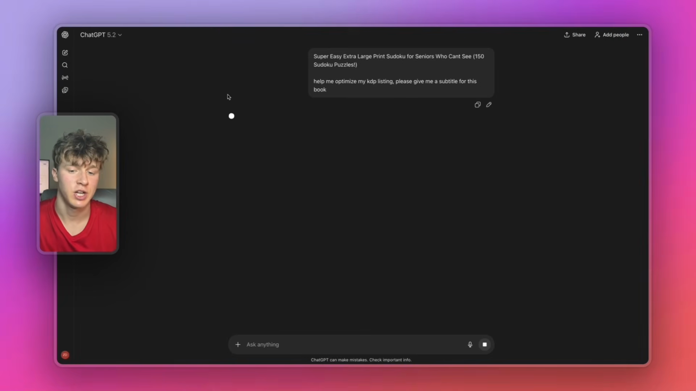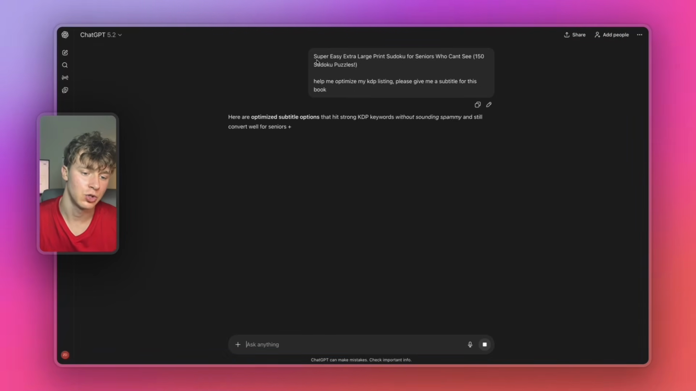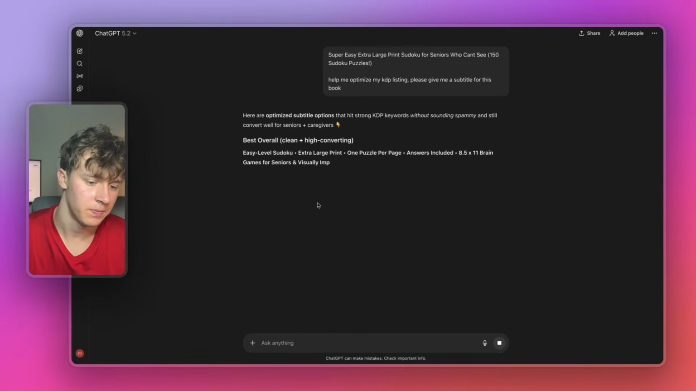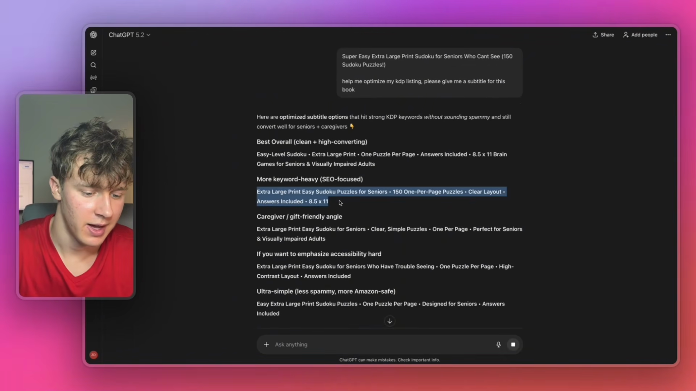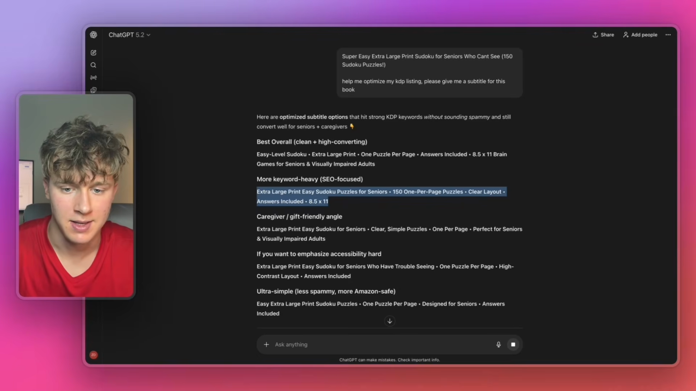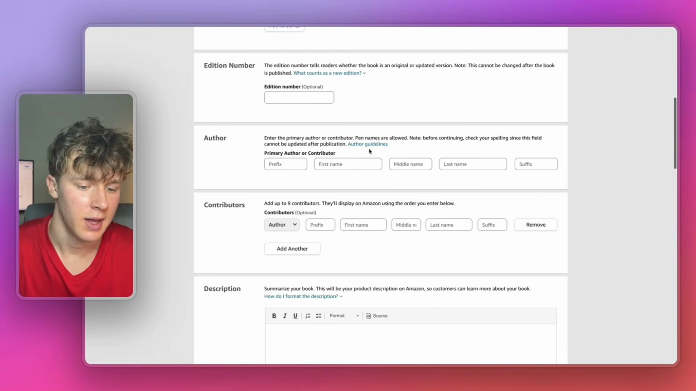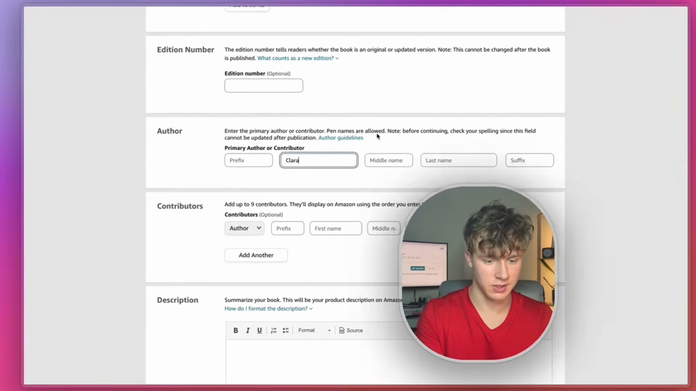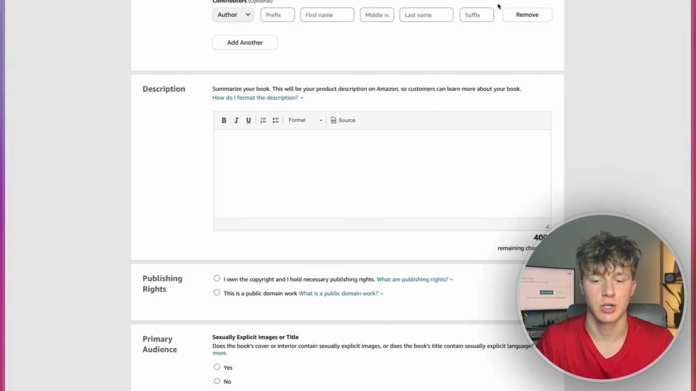And I'm going to start asking ChatGPT to help me optimize my listing. So here I put in my title, Super Easy Large Print Sudoku, and here it also gave me a subtitle I can use in my book. So I'll copy this and paste this in here. And for the author, I'll go ahead and put in my ghost name.